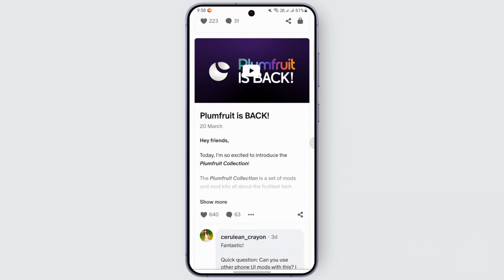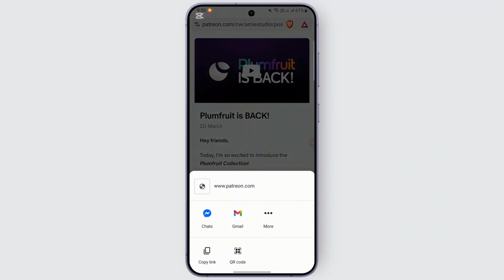While we do have this option of share. If you want to share the videos with other people, you can tap on the share button. After you tap on it, it gives you options for where you want to share, such as chats or Gmail, and we also have more options. You may also copy the link if you want, and it also provides us a QR code. So that's it for now. You may follow this method.